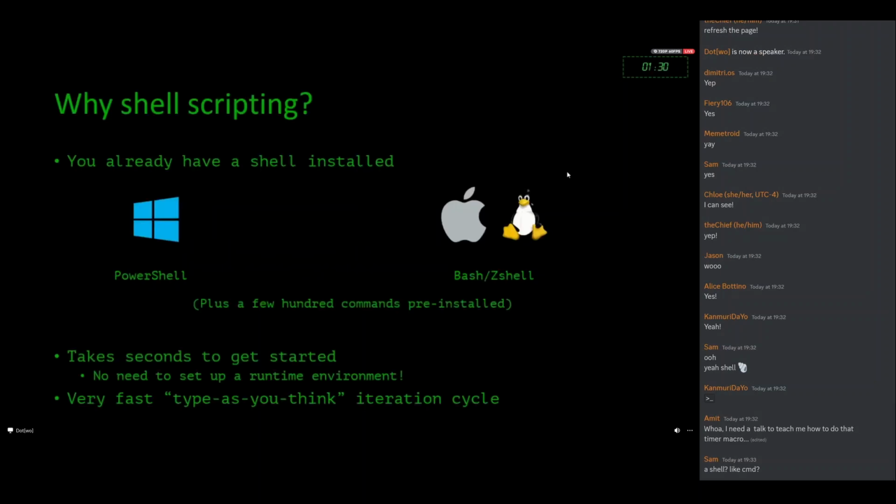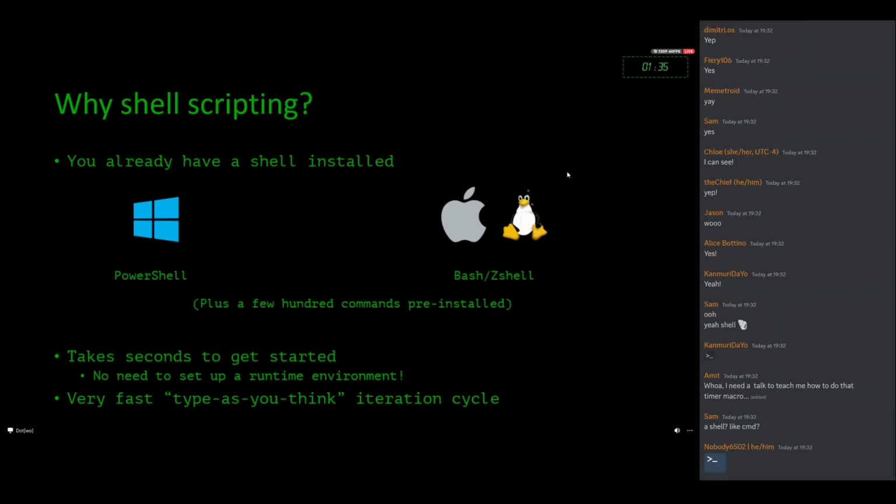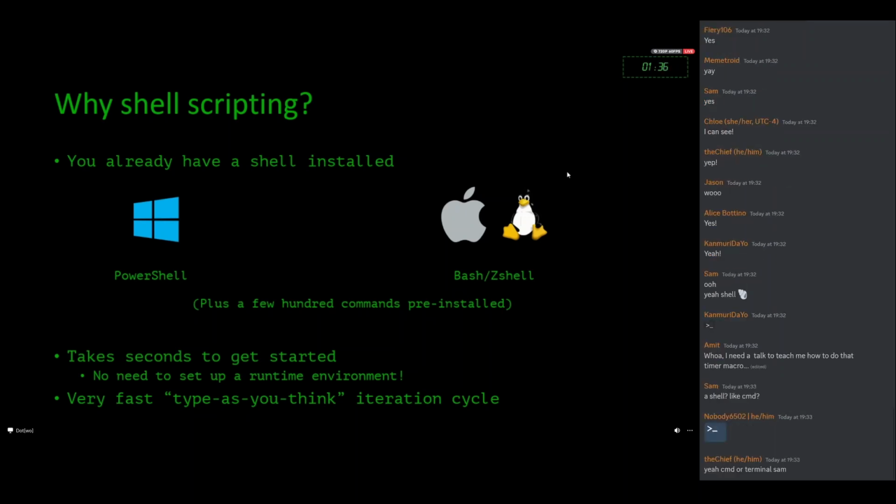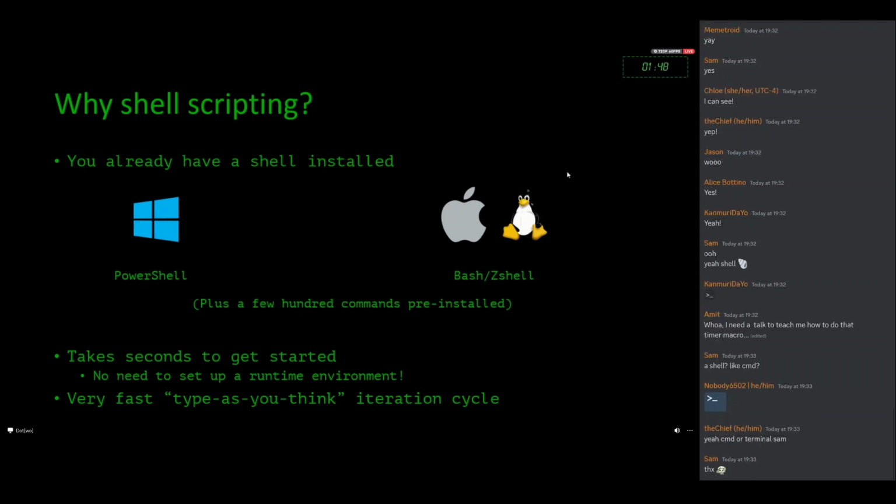Why am I talking about shell scripting? Well, for a start, you already have one, and it will take you no time at all to get set up and going. It's incredibly quick. You will have PowerShell or CMD if you're a masochist for Windows. You will have Bash or Z Shell for any Unix system, possibly others, but if you've got a different one, you already know enough for this talk.